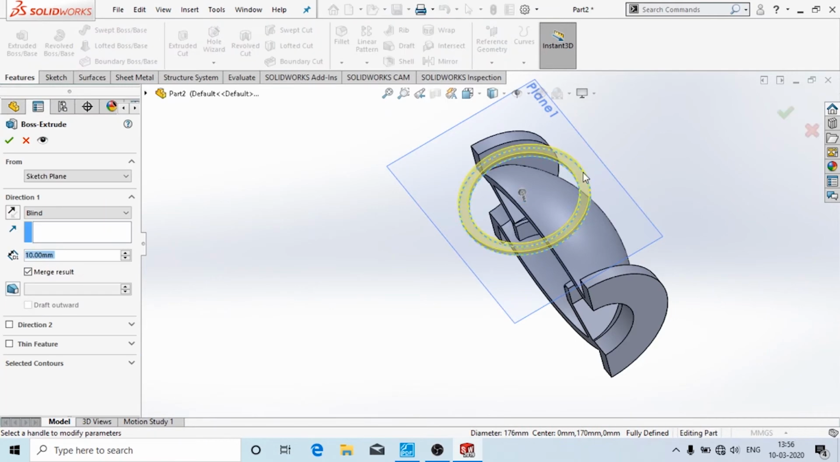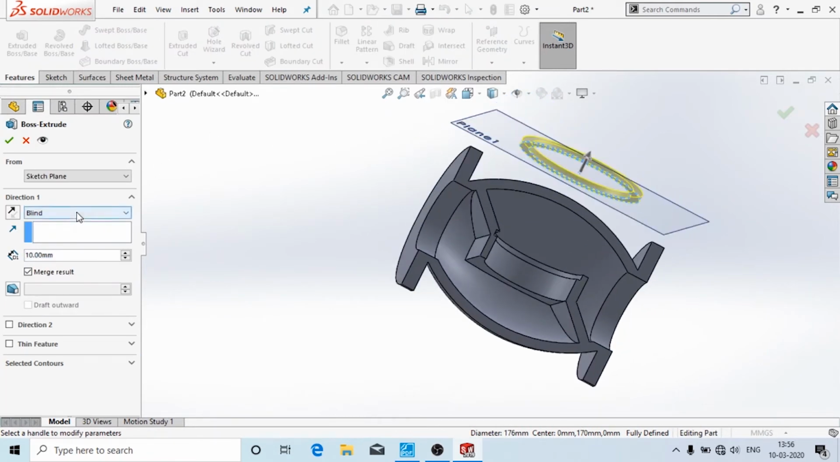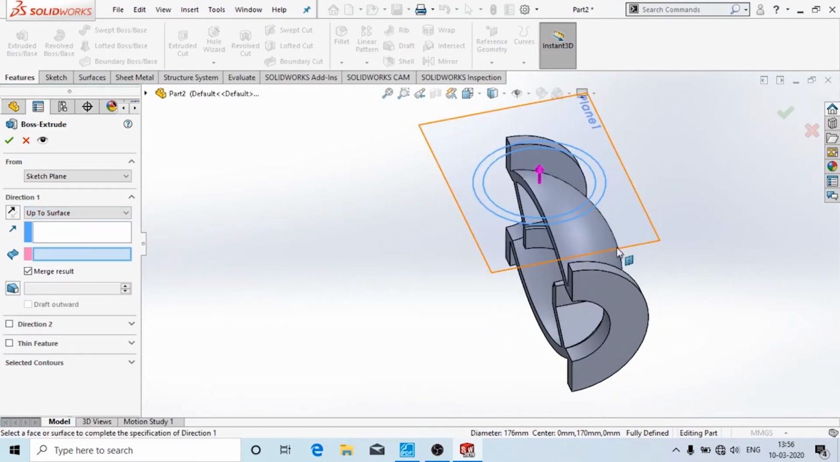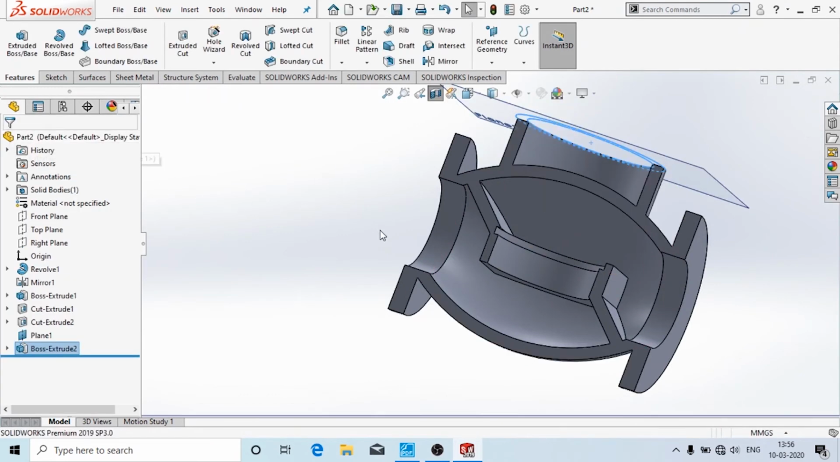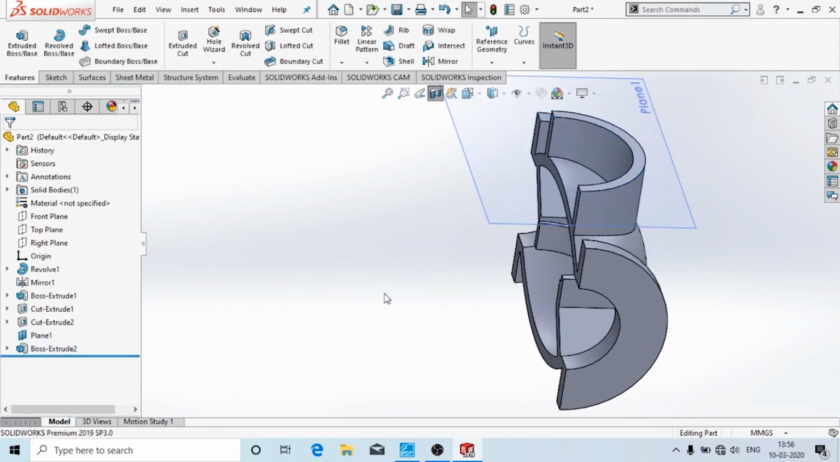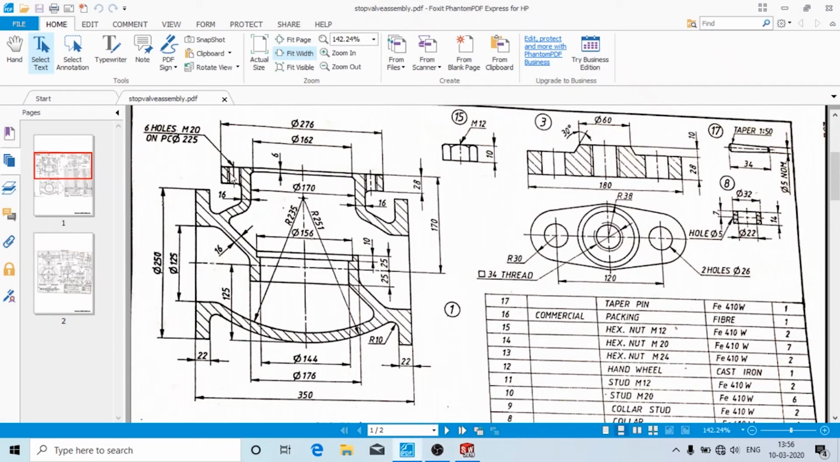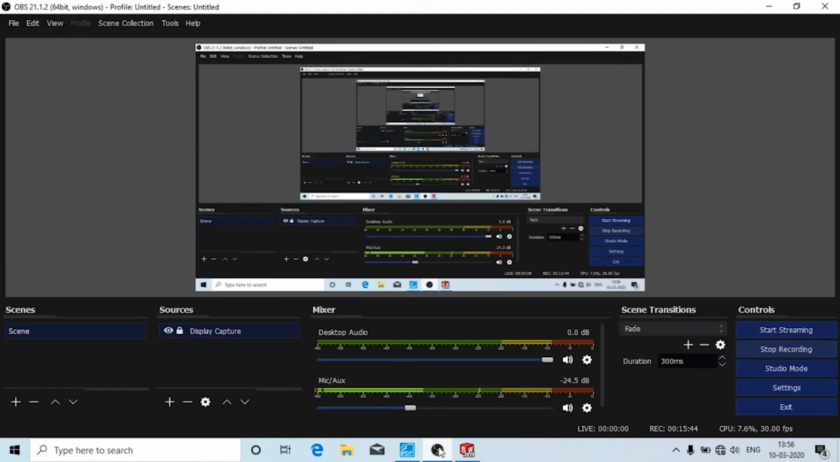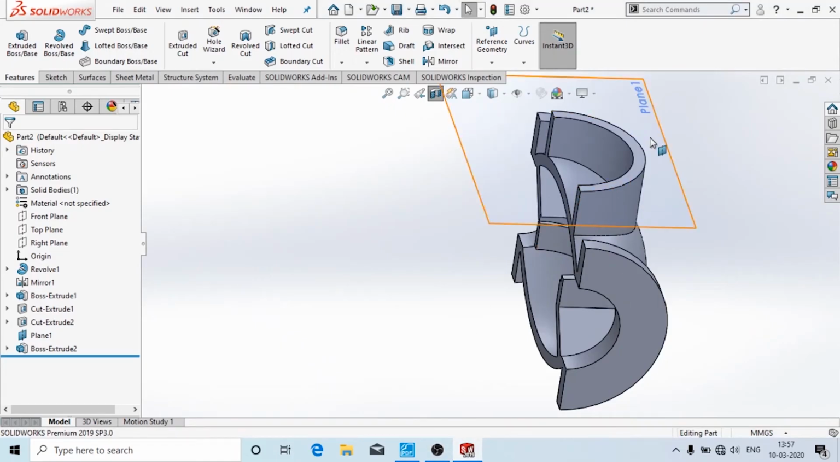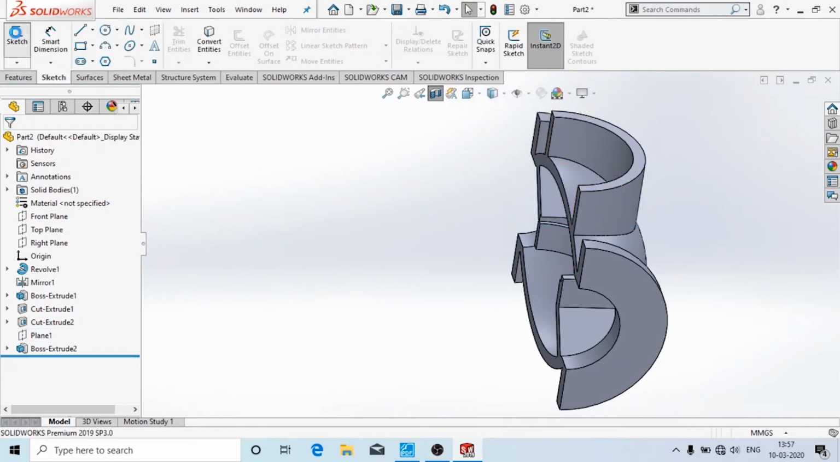Then we'll exit the sketch, and I'm going to extrude it, and I'm going to use the option up to next, up to the surface, and I'm going to choose this as a surface, and then click on OK. Now I'm going to create this outer circle, which is the flange of the body, which is of diameter 276. I'm going to hide this plane now.